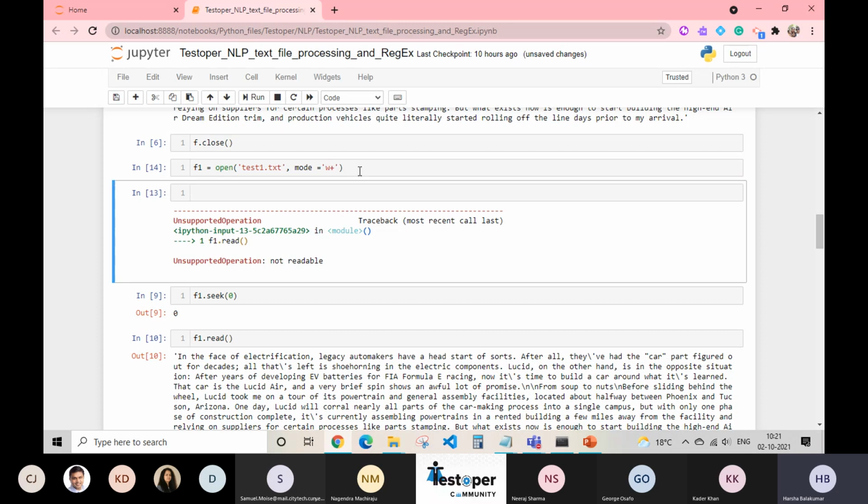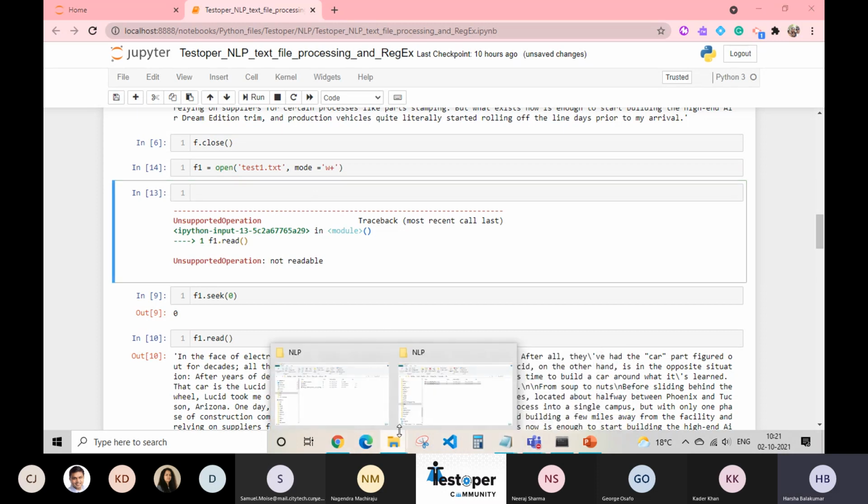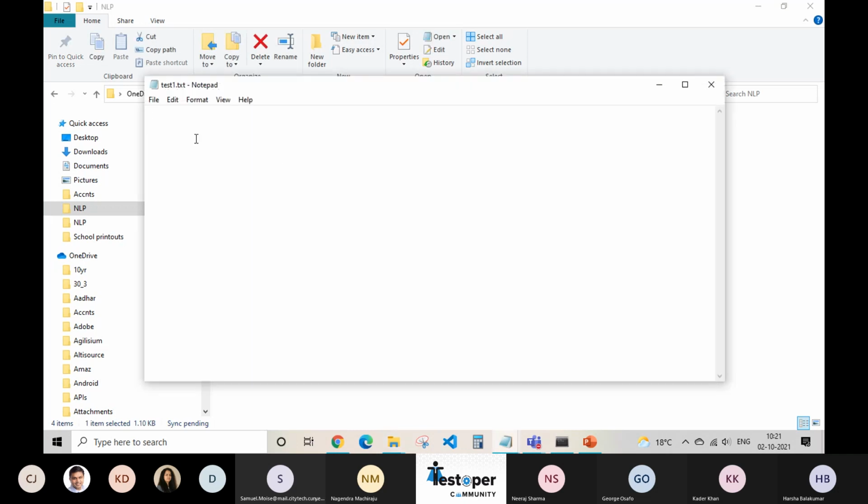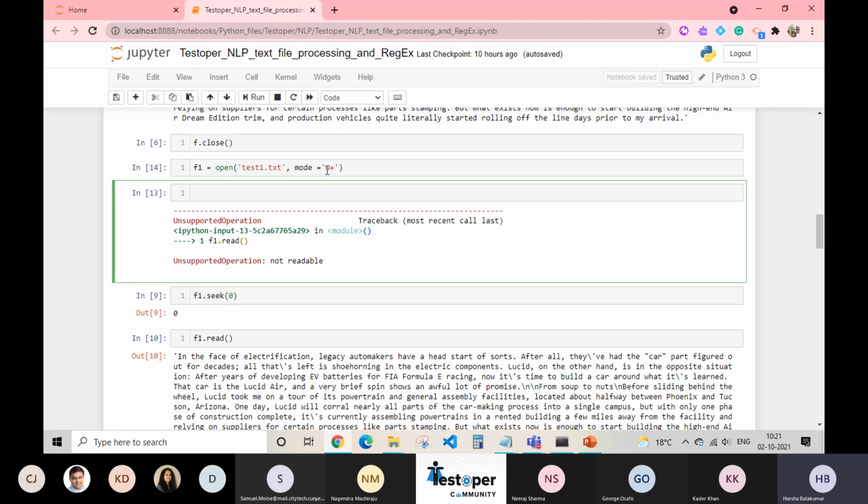When you do it in the write mode, what happens is it'll delete the content of the file. So for example, if you open it here, see, it has deleted the content of the file. So whenever you're using the write mode, you should be very careful about it. It will overwrite whatever the content was there.